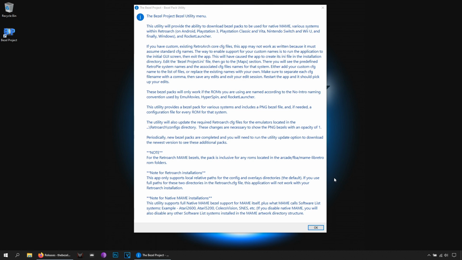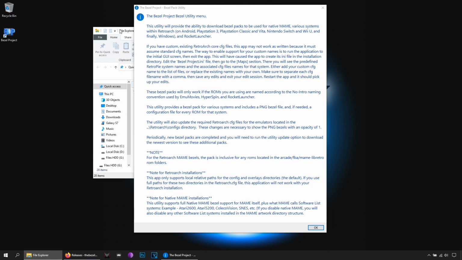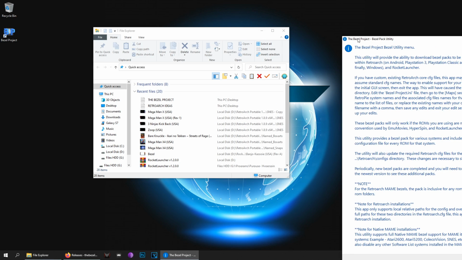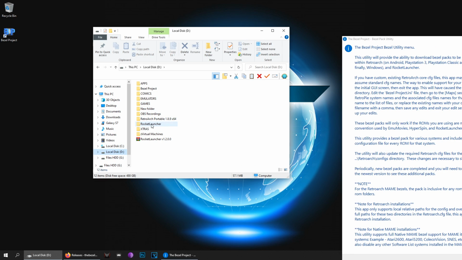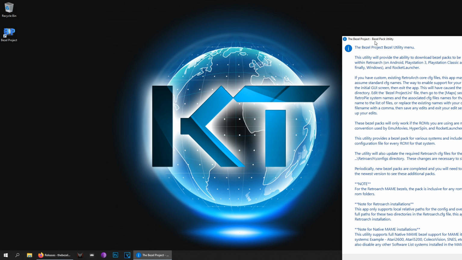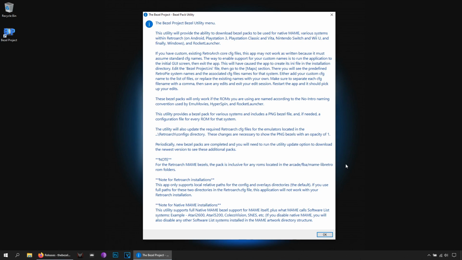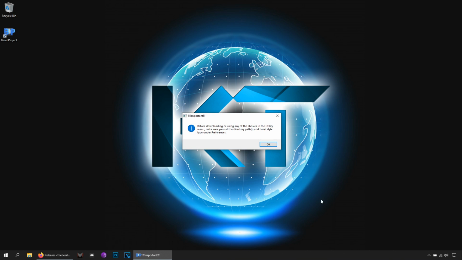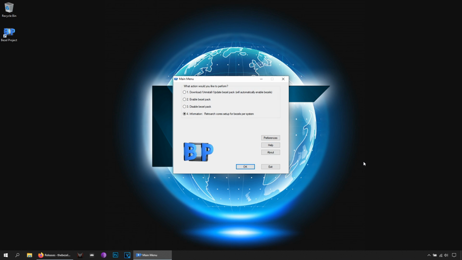And additionally, if you're gonna use this with RocketLauncher, you have to go to your RocketLauncher directory, like this. And here, in Media, you have to create this folder that says Bezels. Alright, once ready, hit OK. Then hit OK. Here, click on Preferences.